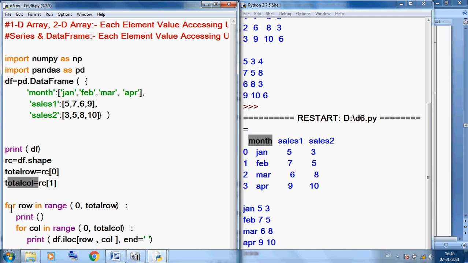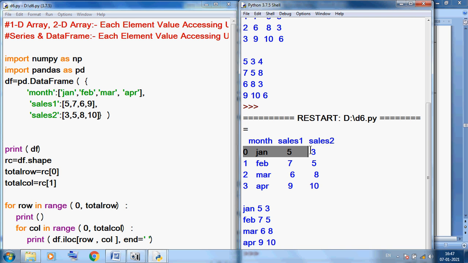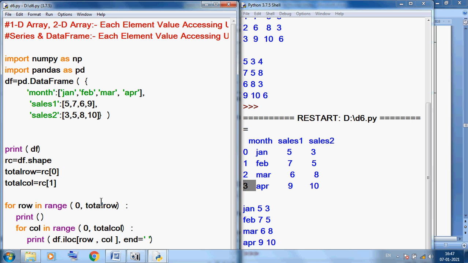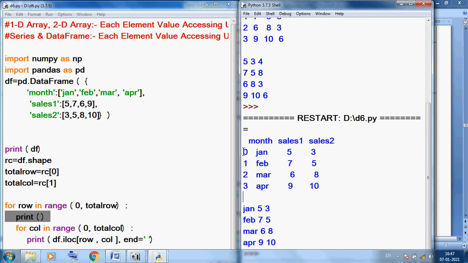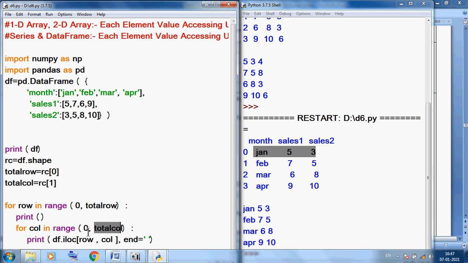Now here I am using a for loop. Same thing: you can see 4 rows, in range 0 to 4. So it will give 0, 1, 2, 3. Now we have all the rows. Print will display a new line. Here for the first row we have 3 columns, so I am using range 0 to total column, 0 to 3. So we can say 0, 1, 2.